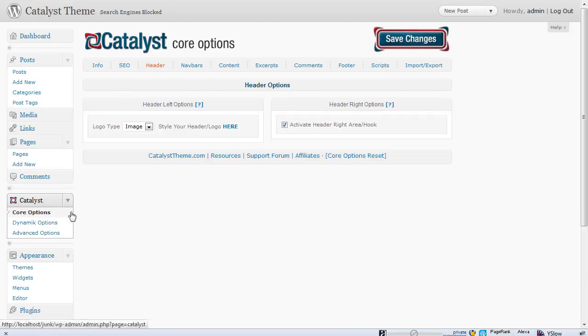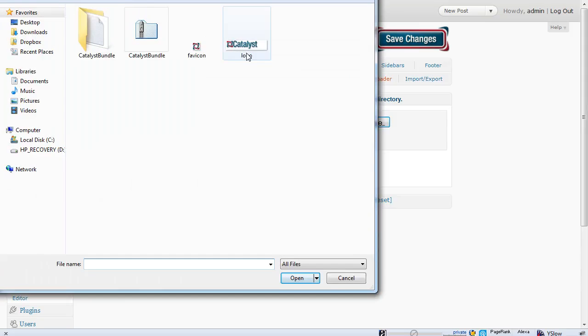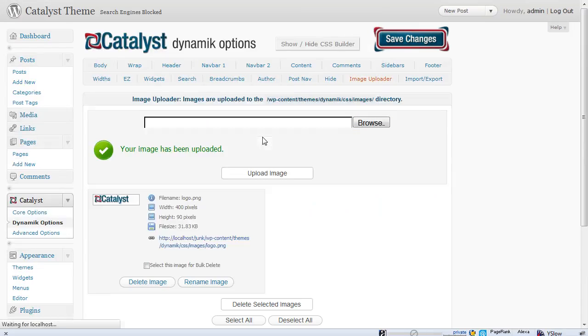So now I'm going to go to my dynamic options, go to the image uploader, browse my computer, and upload my logo image. All right, so I've uploaded that, and I called it logo.png.